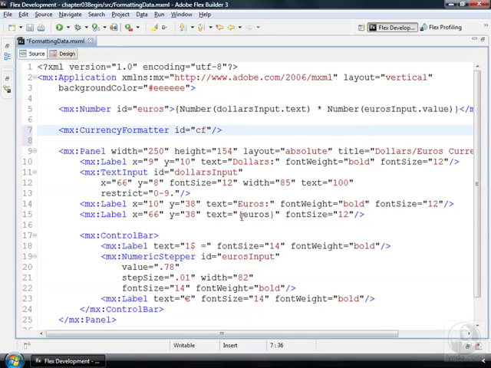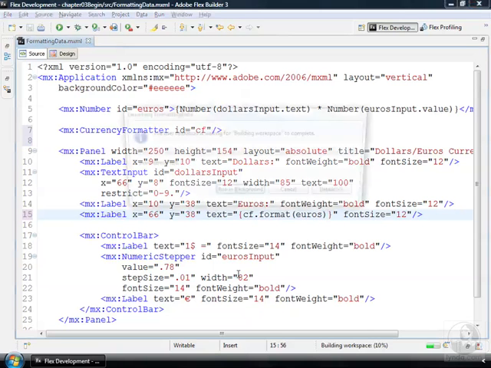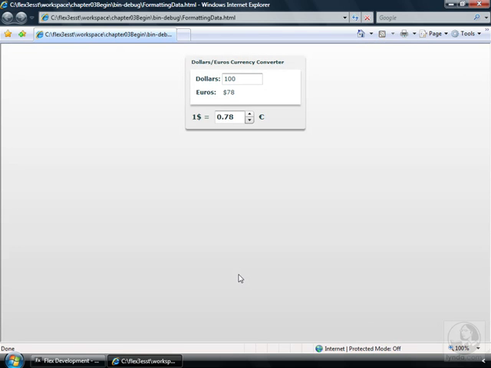So now I'll go down to the label that's presenting the value of the euros variable, and I'll wrap it inside the currency formatter's format method. Whenever the euros variable updates, it will cause this binding expression to re-execute, and the formatted value will be correctly presented. I'll save the changes and run the application. And now notice that the euros is displayed with a dollar sign. That's because the currency formatter class's default currency symbol is the dollar. So I'll make a change to that.